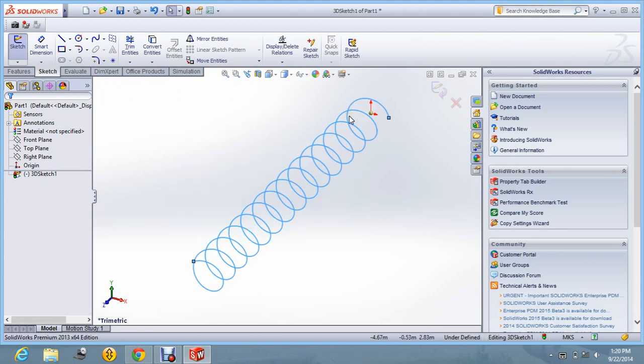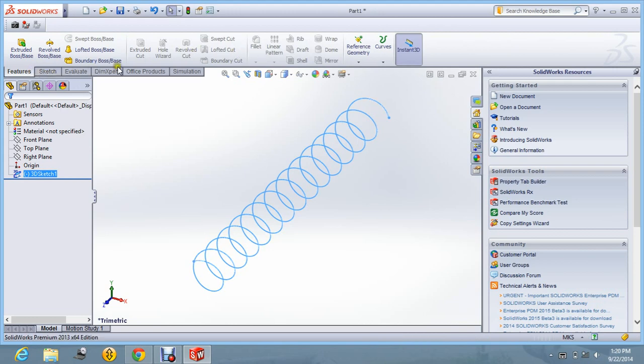Now you can see it has generated a helix. This is particularly a helix for a spring, and now we are going to take a plane at this point and normal to the helix. So I will exit the sketch and take a plane. For taking a plane, we go into reference geometry and plane.